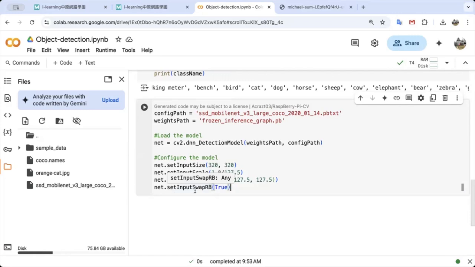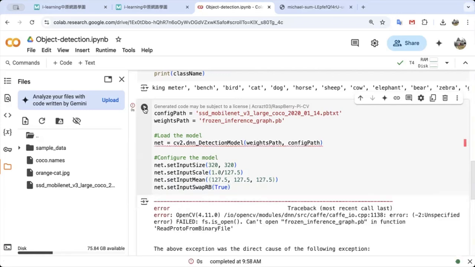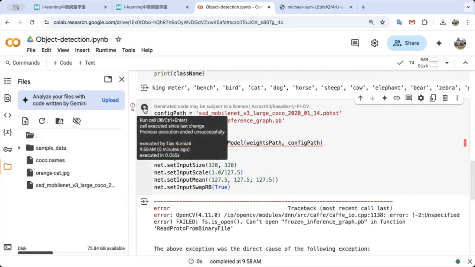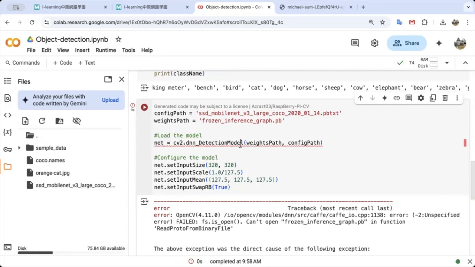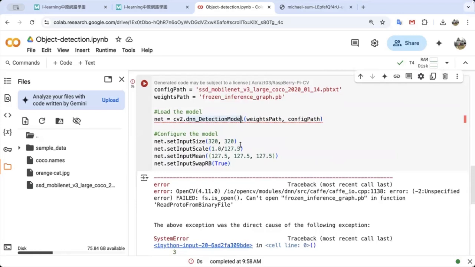And after that, we swap the image channels from BGR, blue, green, red, into the RGB format, and this process is needed by the model. Okay, after that we click run.